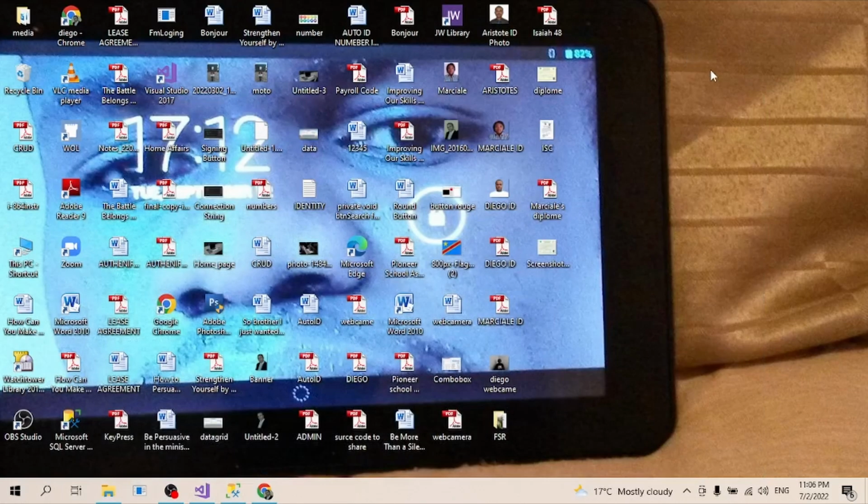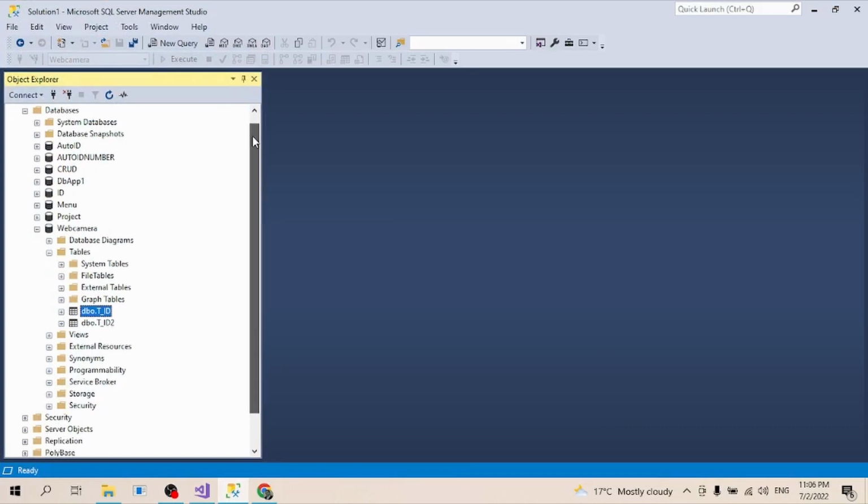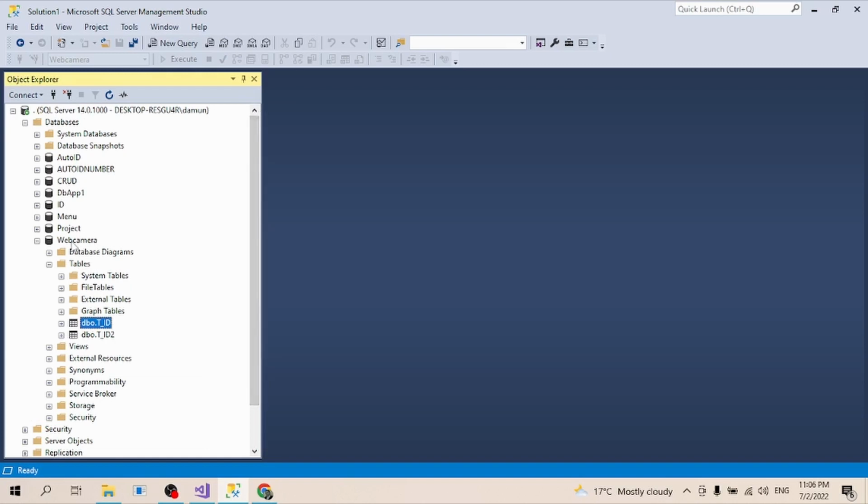Because we are talking about a database, we have to use a database management system. For this case, I've used Microsoft SQL Server Management Studio. I just created a database which I named webcam. So this is the name of my database. And inside this database, I created two different tables.